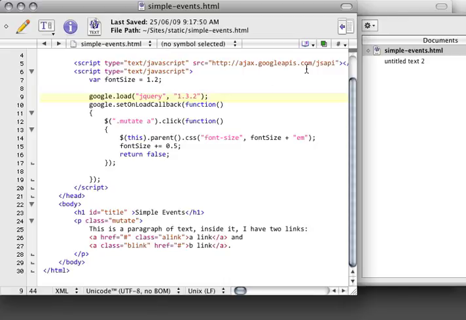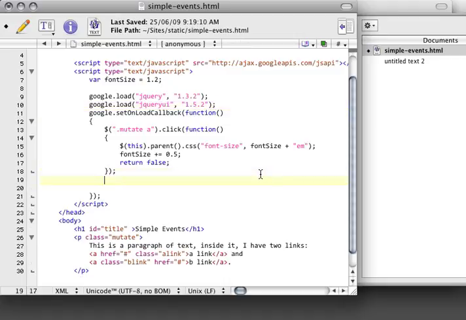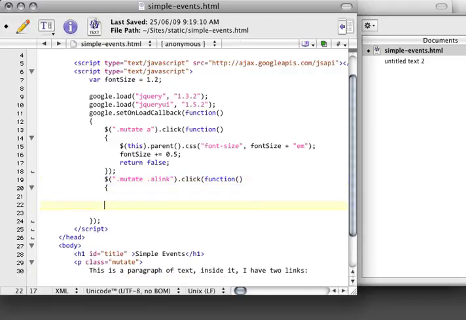Normally I would have to download it and then make sure that it's all properly referenced, but thanks to Google, I just have to say google.load jQuery UI 1.5.2, that's the version, and there we go. Now down here, I just need to say .mutate .alink. In other words, grab the alink, .click. And we're just going to open that up.